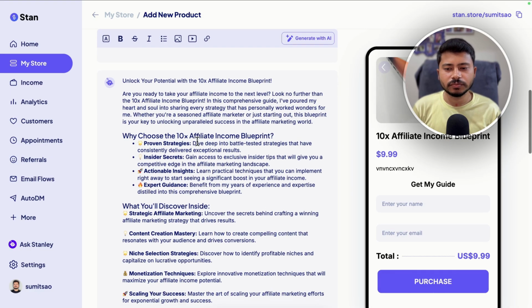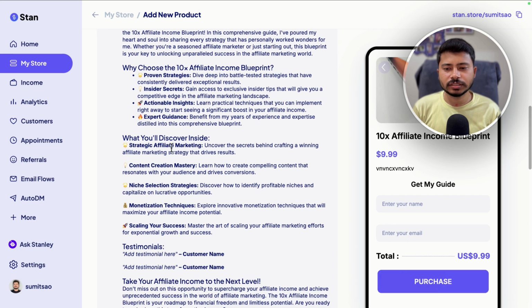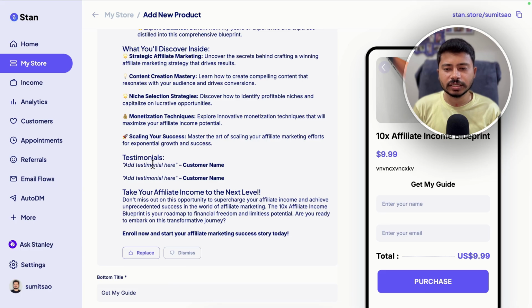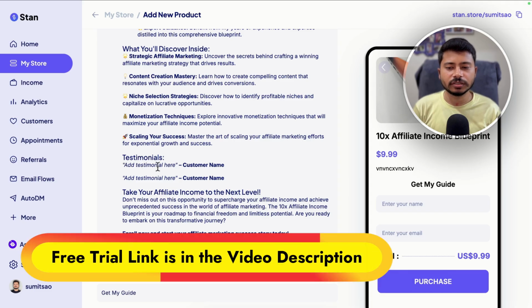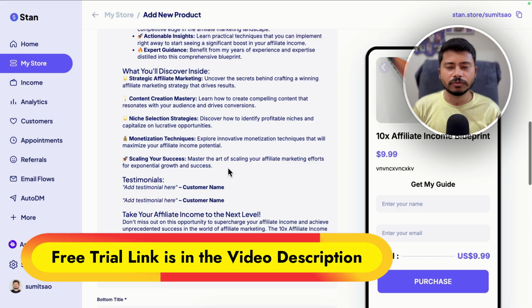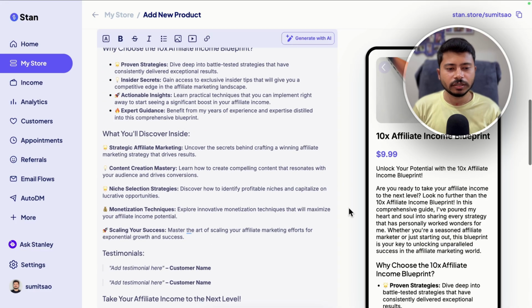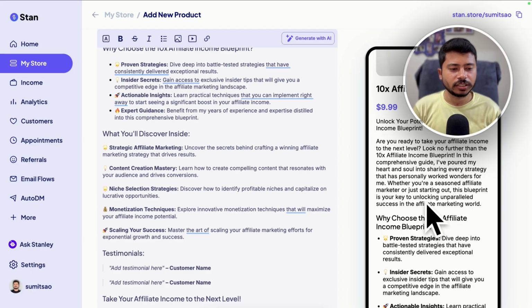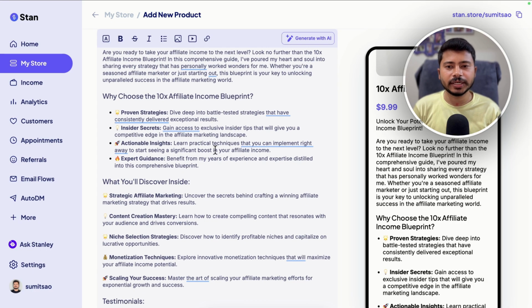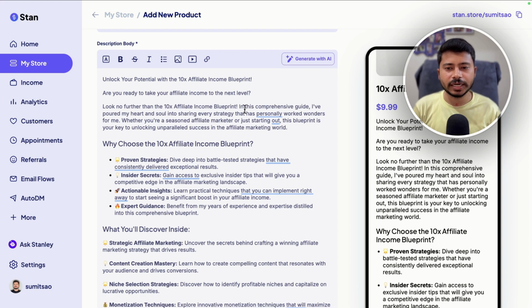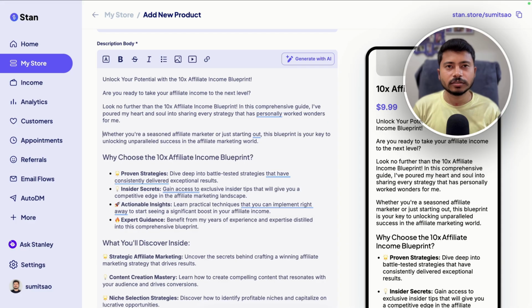It has added some paragraphs, then bullet points covering what I have included inside this ebook. It has shared something about it, then it has added a testimonial section. Suppose I have received a testimonial from my customer, then I can simply replace it with the testimonial and the customer name. So overall it has written a very good product description. Let's click on the replace button, and now it is showing this description here, as you can see. I highly recommend you customize this description further according to your need. If you want to add anything, it is very easy, just like a text editor.